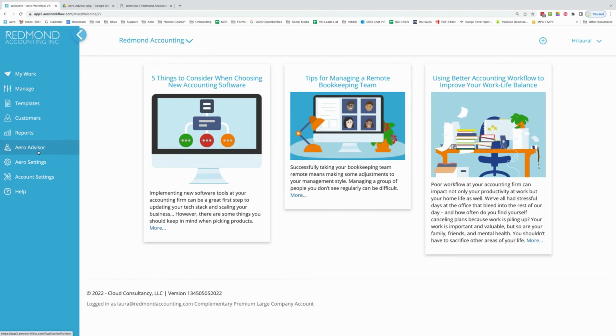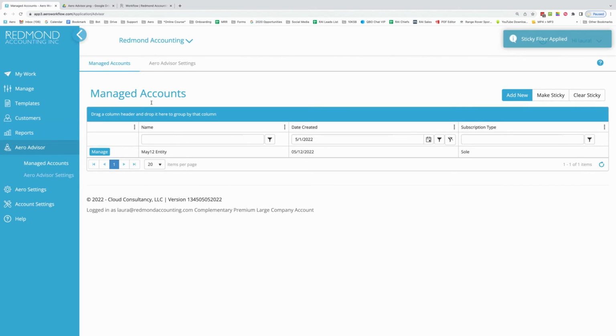So now I'm going to go to Aero Advisor and show you this managed accounts. Remember, it used to be empty, but now it has my clients in it. So as you add more and more Aero accounts underneath your firm that are linked to you, you're passing through those checklists, you're distributing your knowledge capital, valuable stuff, and you can track and manage them all here.